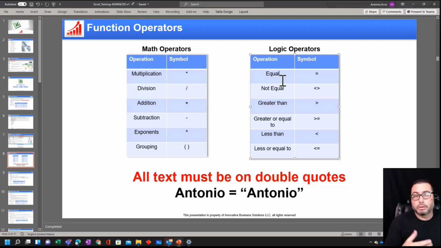And in order to compare something, you need a logical operator, which is equal. You say this is equal to this, or this is equal to that. That's the operator of equal, and it's defined by the equal sign. For not equal, you have to use two characters: the less than and greater than symbols. When you combine those two in an equation, you get not equal to. And we're going to see some examples, don't worry about it.